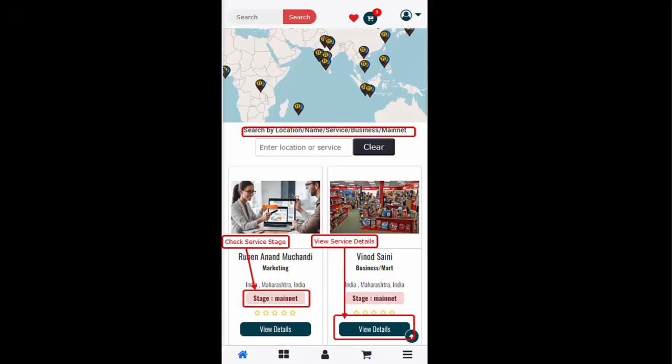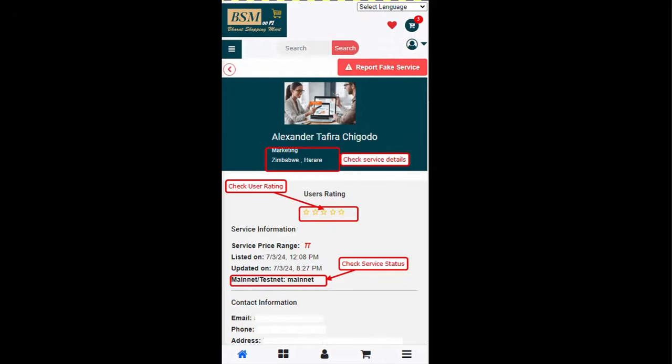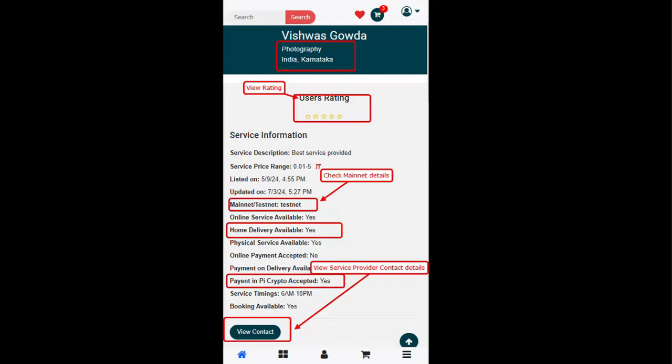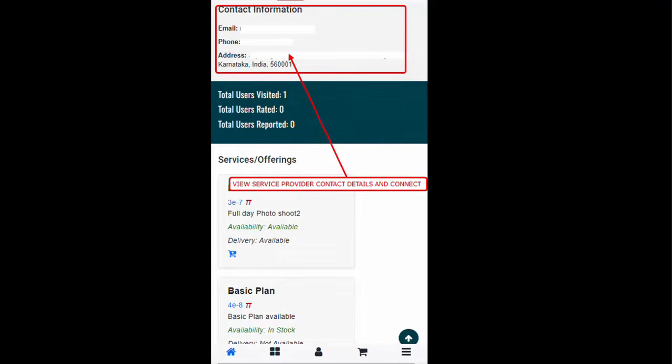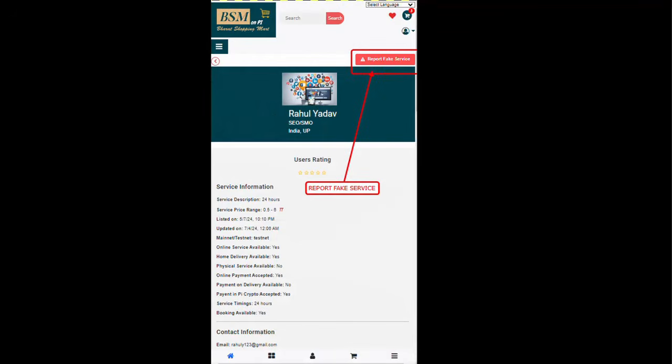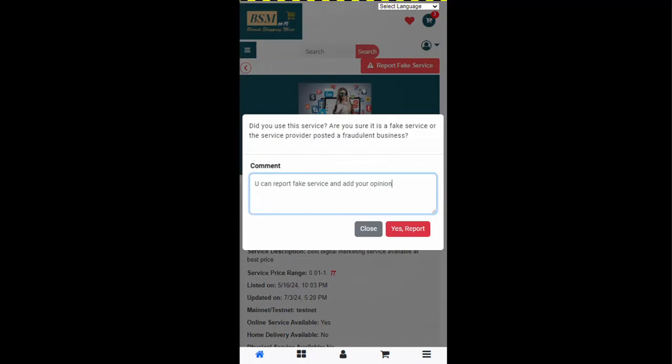When users find a service of their liking, they can click View Details to find more information about it. In the service details, users will find service provider's name, address, and contact information, user ratings and comments about the service, payment details, the number of users who visited, used, and reported the service. Users can also report a service as fake if they find any discrepancies after contacting the service provider. Simply click the Report Fake Service button and add your comment.